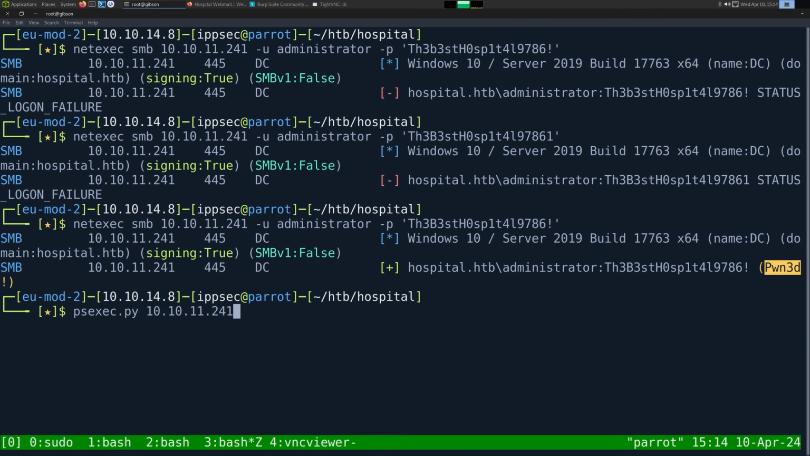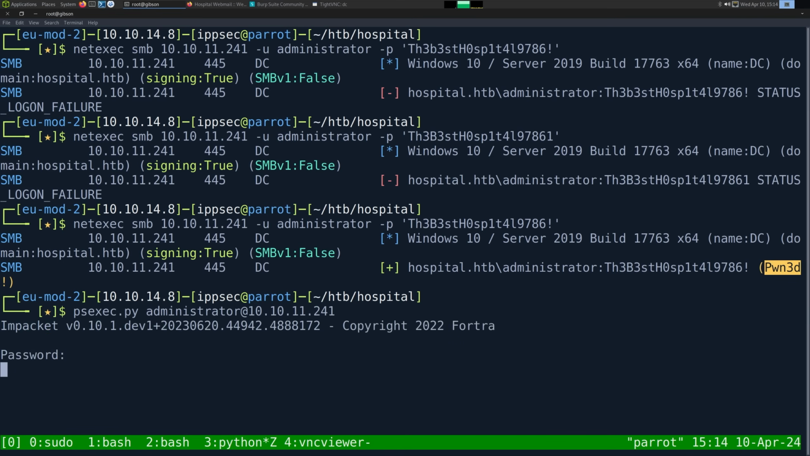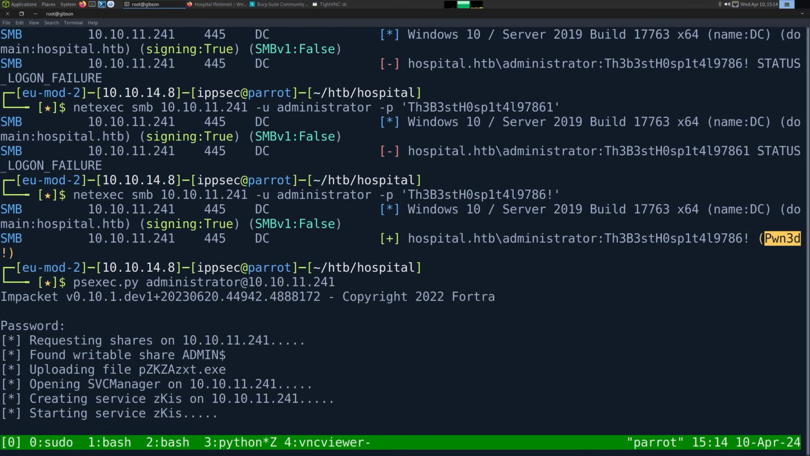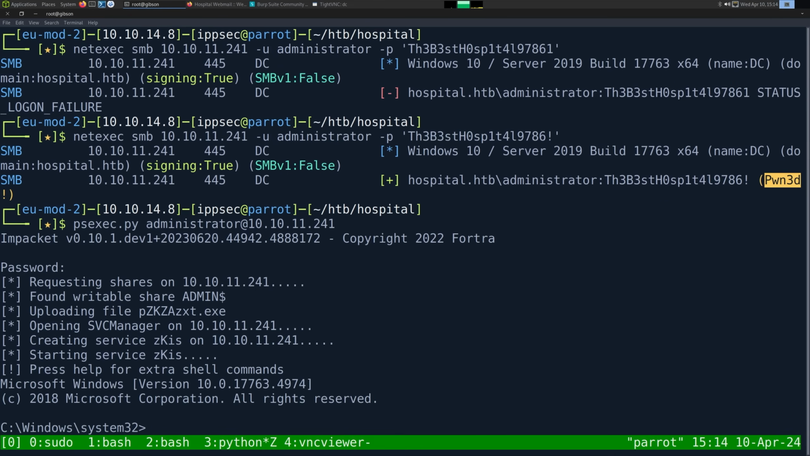10.10.11.241. Administrator at... Requesting share. And that's how to do it the intended way, right?